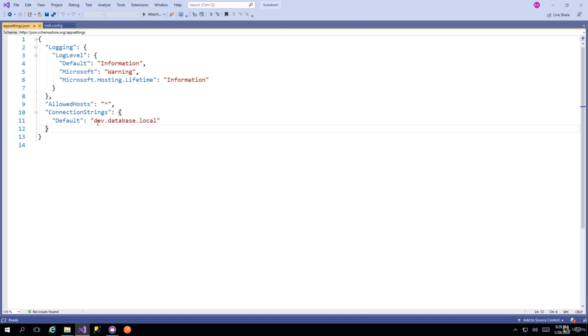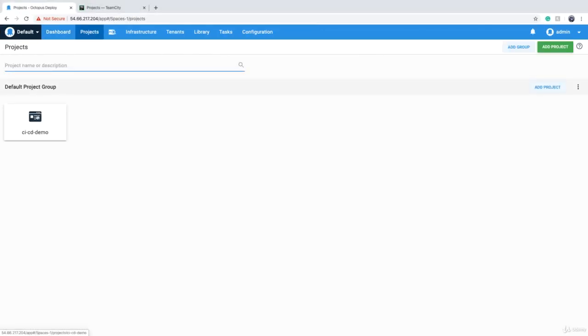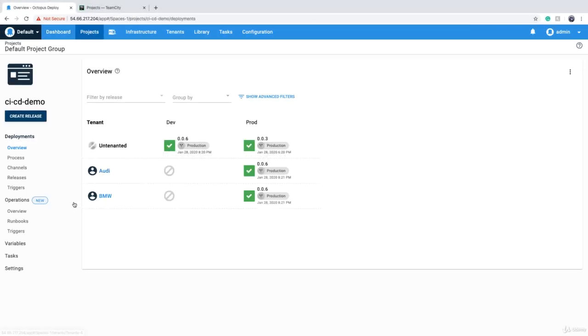In dev environment, it should be dev.database.local. In production, for example, it should be prod.database.local. So I will explain how we do this. In order to perform this, obviously you need to have your configuration checked into GitHub, and we go to our project, and for every item that we want to update, we need a variable.